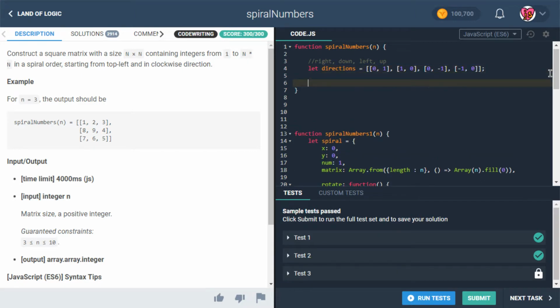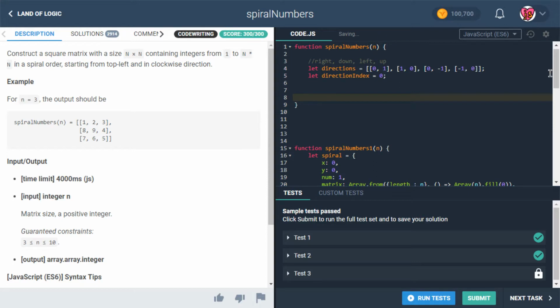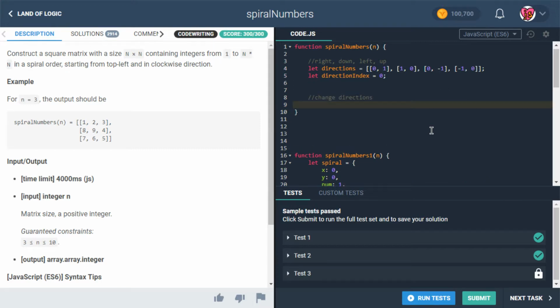Okay, and then how are we going to cycle through these? Well, basically the idea is we're going to say direction index is going to be assigned the value of 0, and we're going to do something where basically instead of rotating, when we want to change directions, so I'll just make a comment for this and we'll just do something like this. If we want to change directions, we're going to say direction index is assigned the value of whatever direction index was plus 1, and then at this point you're maybe thinking like, well, why not just do a direction index plus plus?